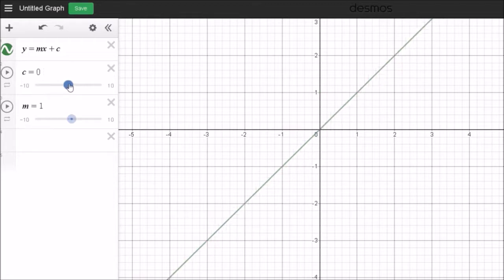So if we make the value for c 0, then we're just back to our original equation, which is y is equal to mx plus 0, so that's just y equals mx. The value of m is just equal to 1, so that's just the equation of our straight line we've seen in the first video, y equals x. So let's see what happens whenever we change the value of c. But before we do that, let's see if we can work out what's going to happen.